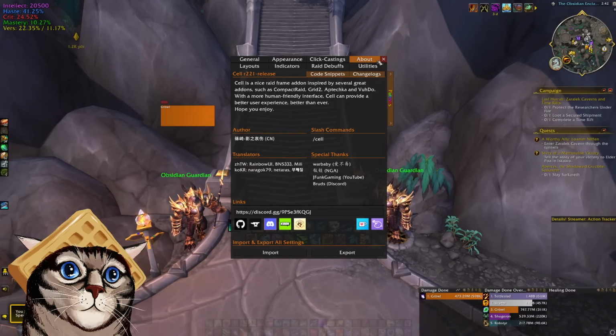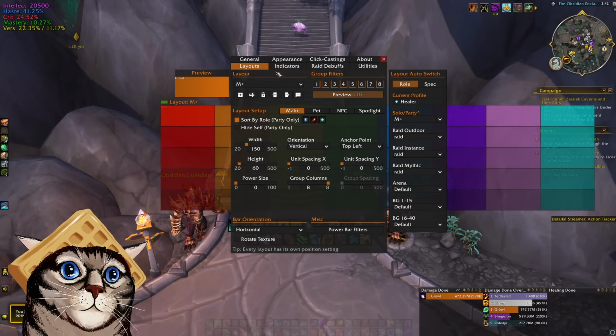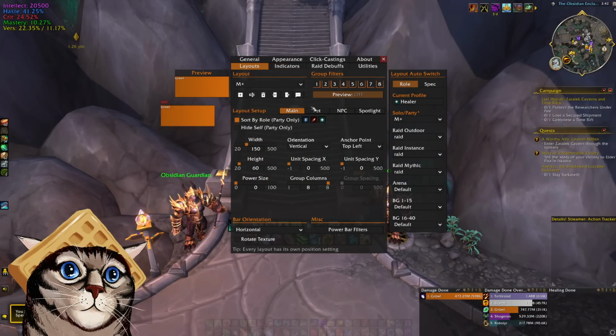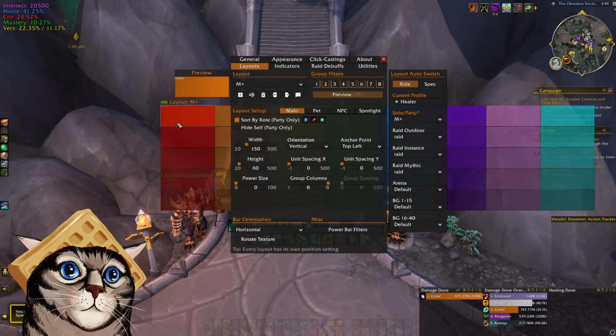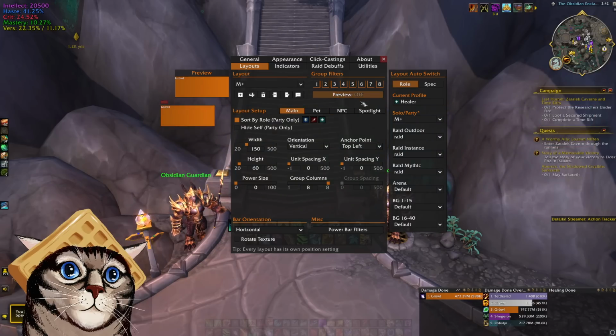For example, if you go to Layouts here, you can see that depending on your group size, you may want different layouts. For example, in Raid, you may not want your frames this big, or you may want them in a different slot. So you can see here when I select the Raid option, it makes my frames small and in the bottom. And if you select the M+ option, it makes them a little bit bigger, so it's easier to see debuffs since you're going to be responsible for everything.